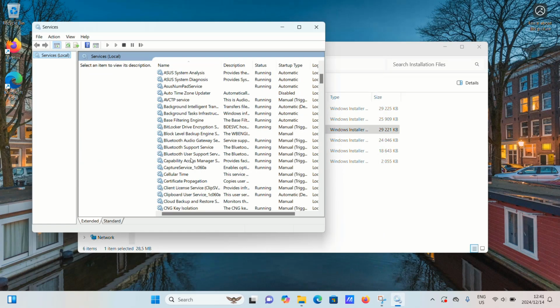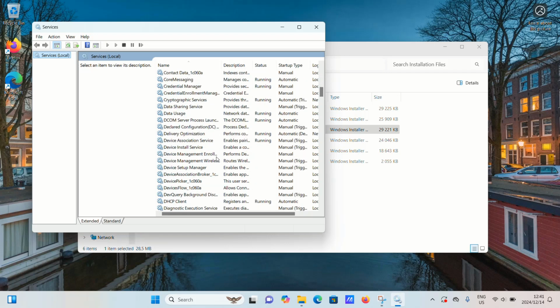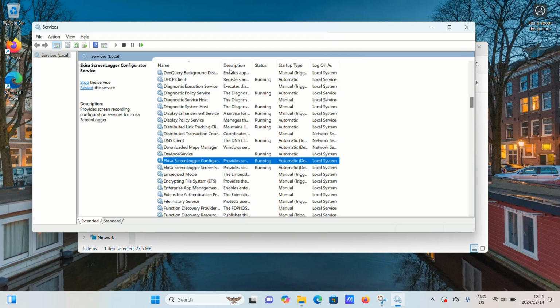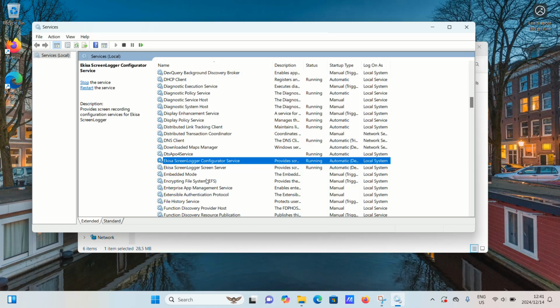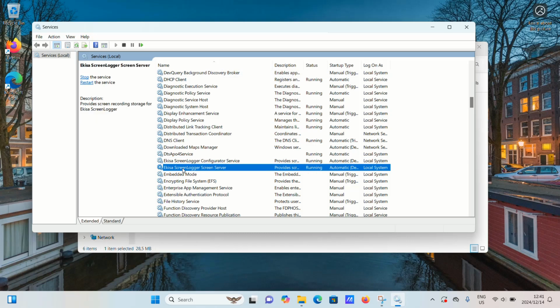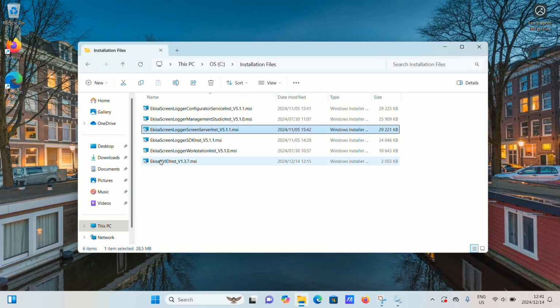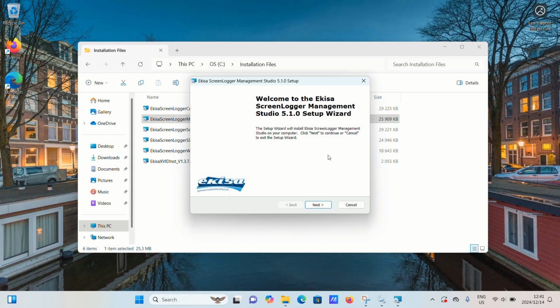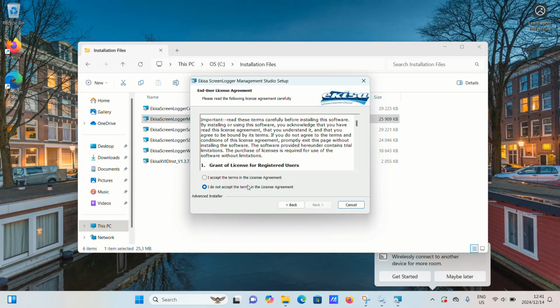If I open Windows Services and scroll down to Ekisa, there are two Windows NT services for Ekisa ScreenLogger, one for the configurator and the other one for the screen server service. Next, I am going to install the ScreenLogger Management Studio application, which is the user interface to configure and manage the system.